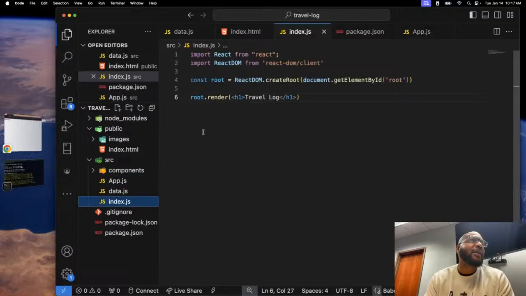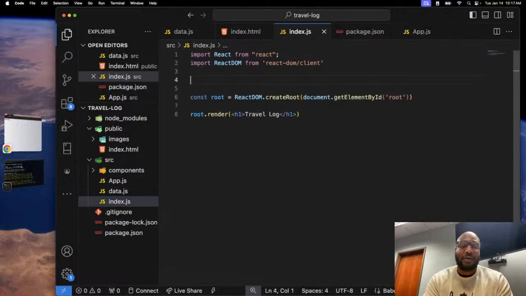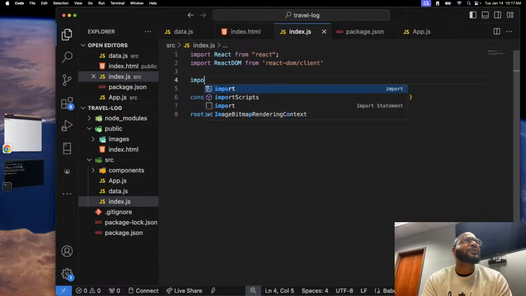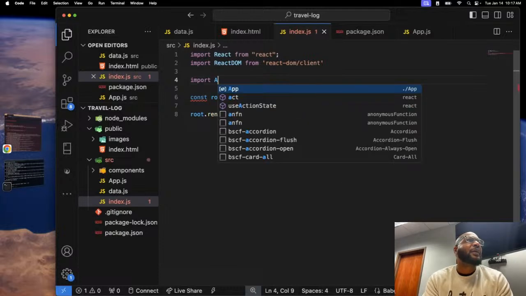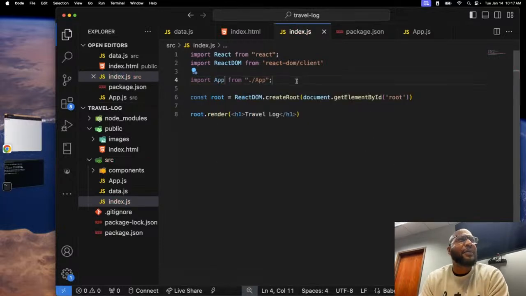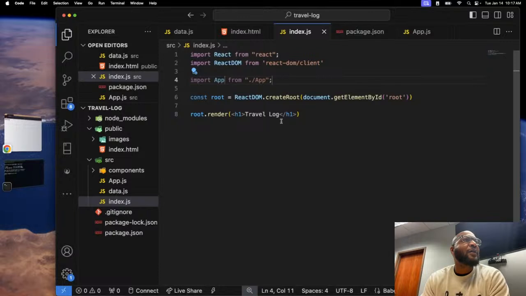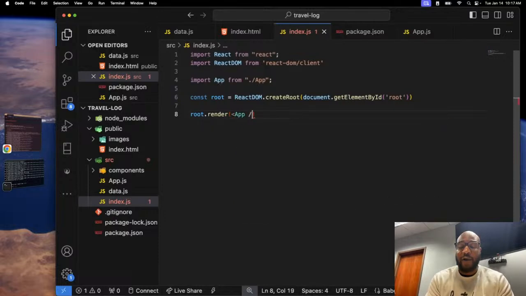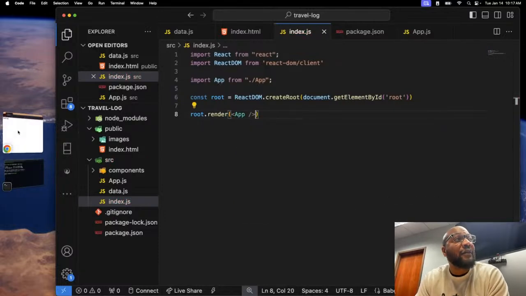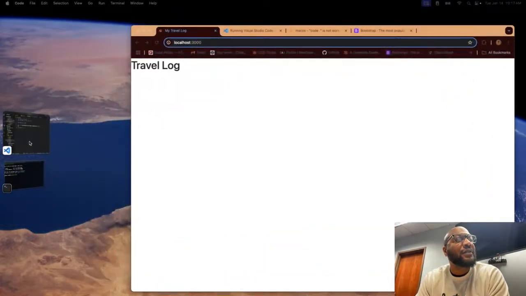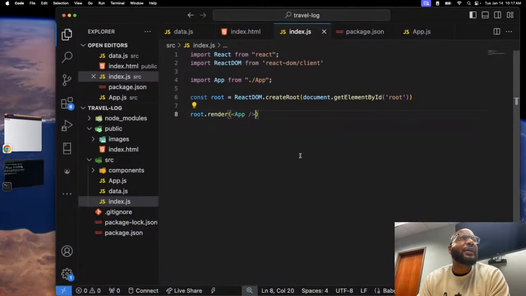I got that. Now I can come back over here to index.js. I'm going to import app from ./app. And now I can render the app component here instead of travelog, and I should still see travelog because that is what is inside of app. And there it is. Great.